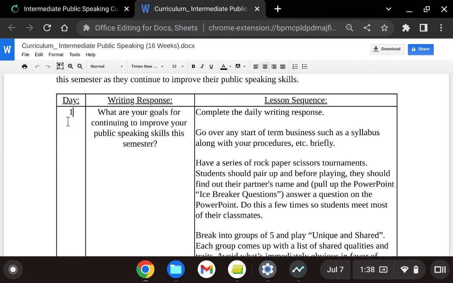So as you can see, this table has day by day what you're going to do that day in class, in the order you're going to do it. And I have every day starting with a writing response. You might call this a bell work question or a do now. It has different terms in different academic institutions, but I call mine a writing response.